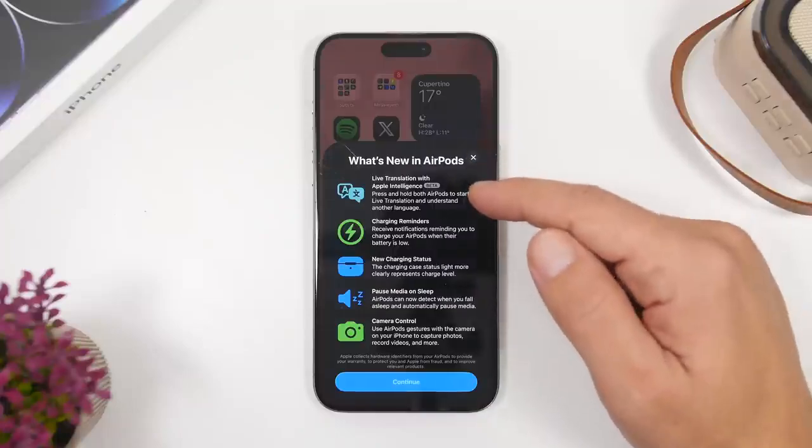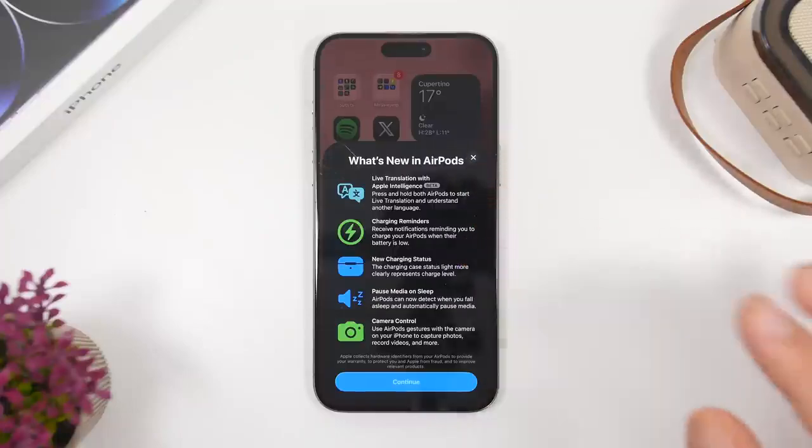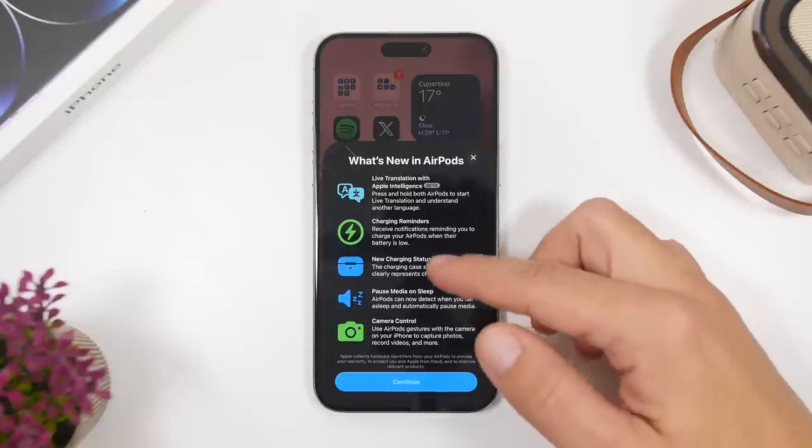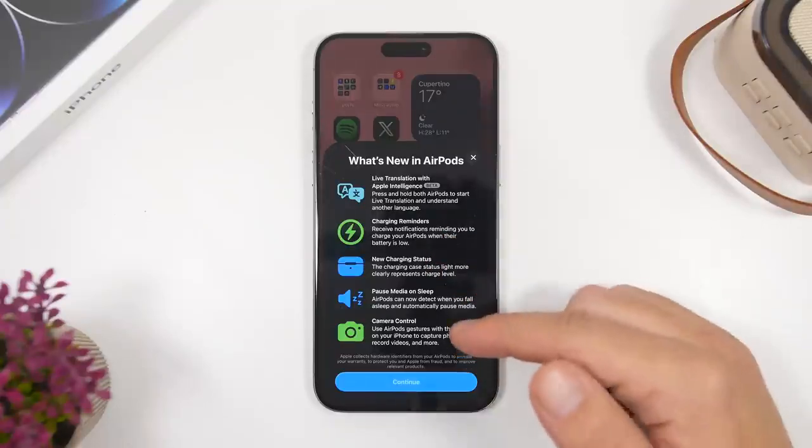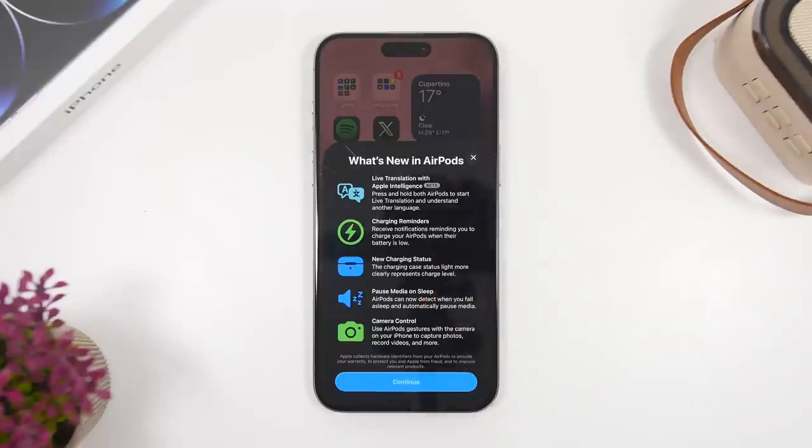So we have live translations, charging reminders. Now this is probably the best new feature of the AirPods with iOS 26. It's super useful. Then you will have the new charging status, the camera controls, and also pause media on sleep. All these are the newest features that Apple has actually added with iOS 26, not 26.1, but they're reappearing here as a splash screen on the latest beta of iOS 26.1.